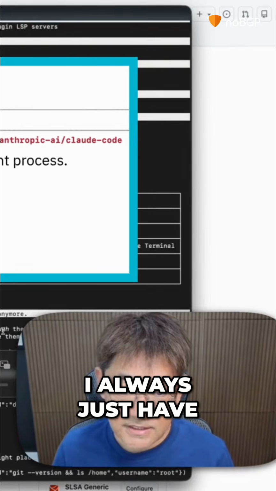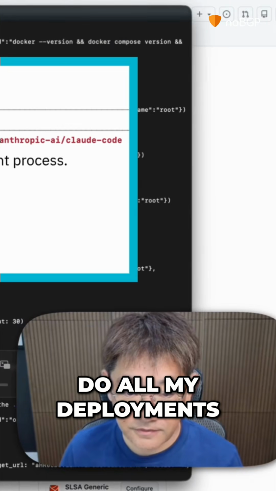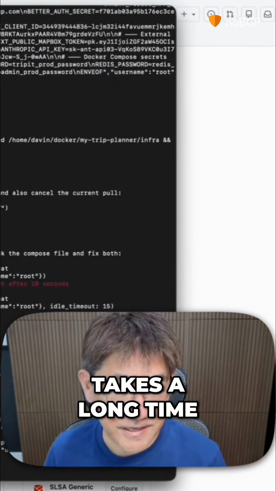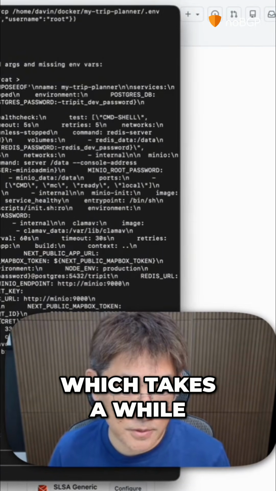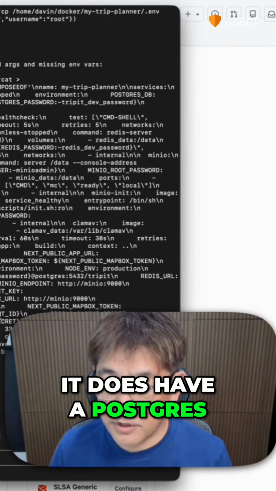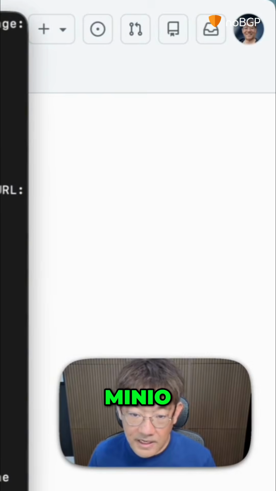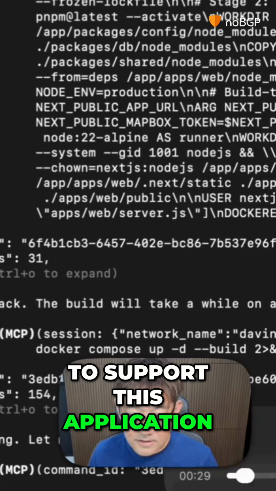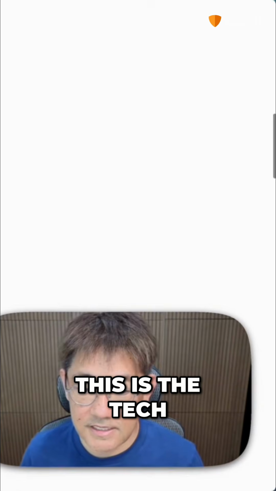Basically, I always just have the NoBGP MCP server do all my deployments for me. This deployment takes a long time because, one, you've got to download all the dependencies to the Raspberry Pi, which takes a while. It does have Postgres, Redis, and MinIO Docker containers all running to support this application. So if you quickly go to tech stack, this is the tech stack that I'm running.